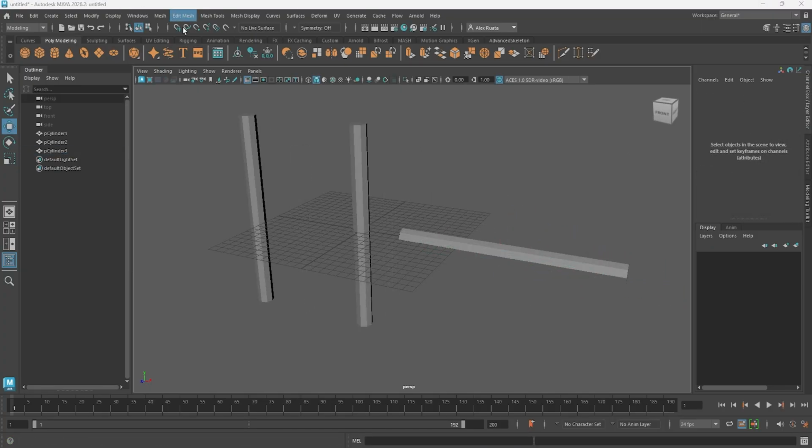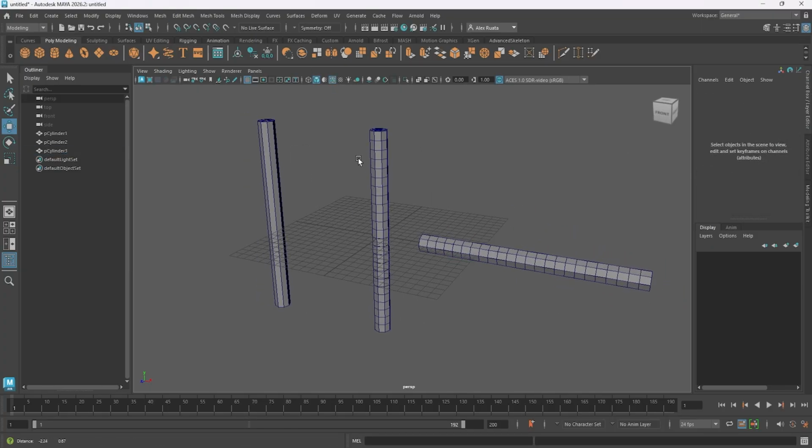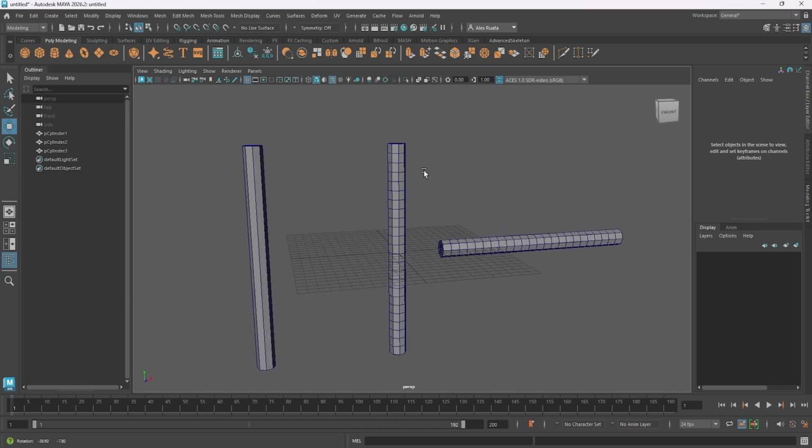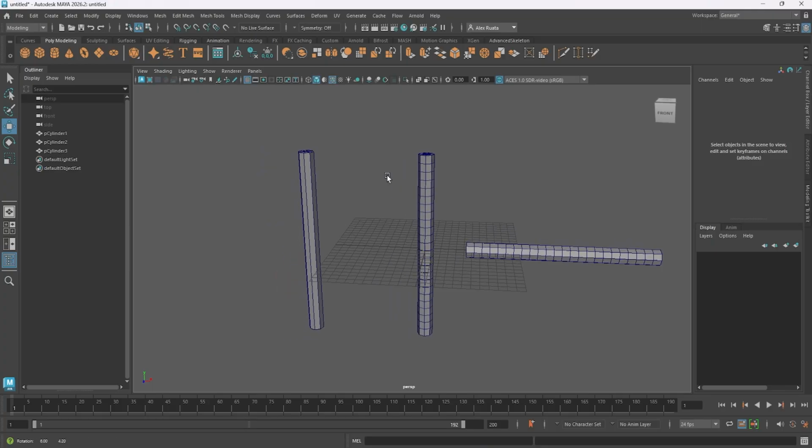Last thing we're going to do is just turn on wireframe on shaded to drive home the point of what is happening even further. Okay, with our 3 cylinders created and laid out, let's go ahead and get rid of the grid, and now we will select our first cylinder here.